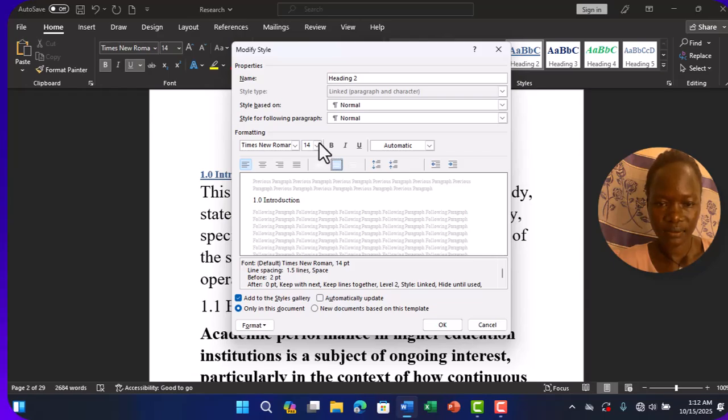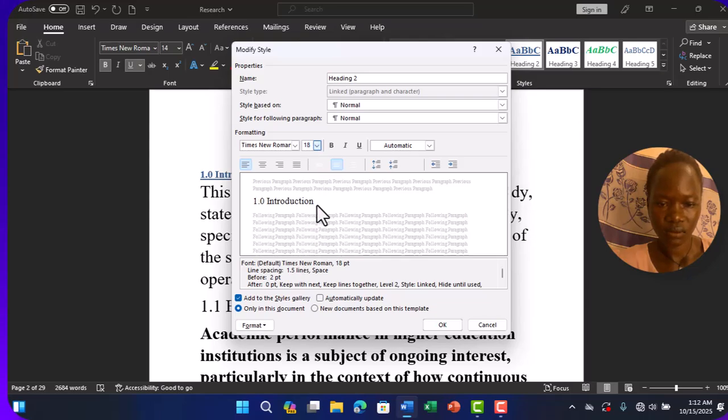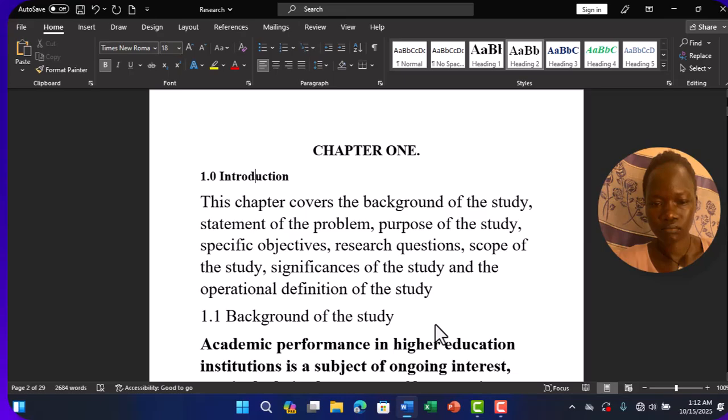And then the font size, I'm going to increase to 18. I think that is readable, and I'll make it bold like that. And then you press OK. That is how it's looking. And then we have also a subheading here which is 1.1. It is going to be our heading 3.